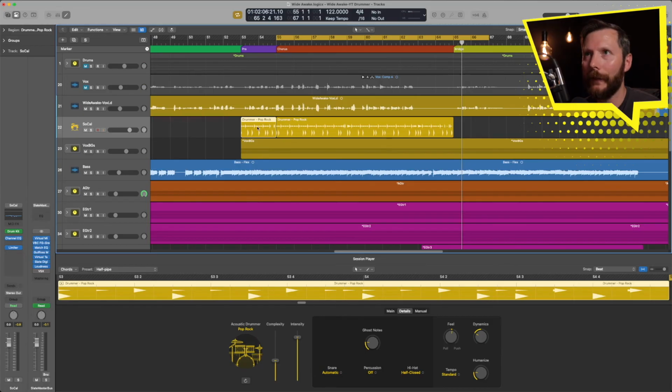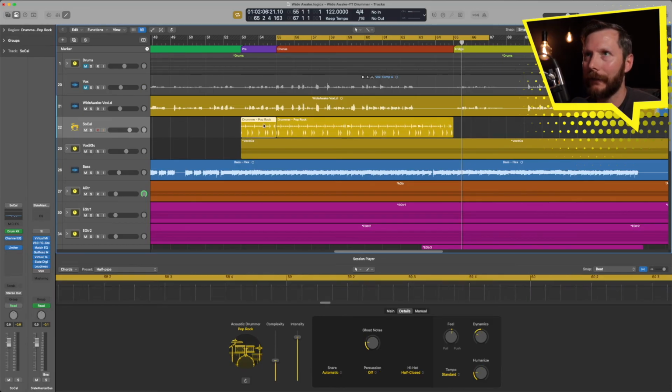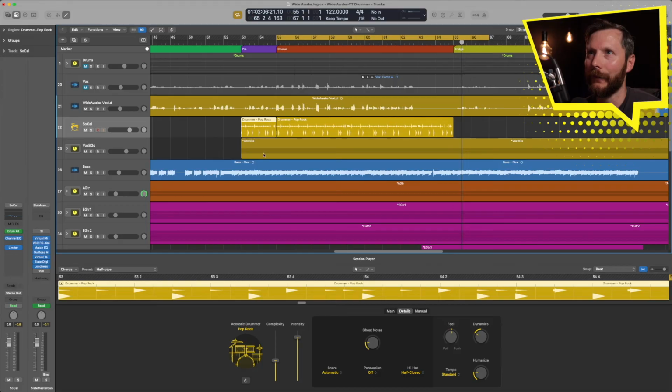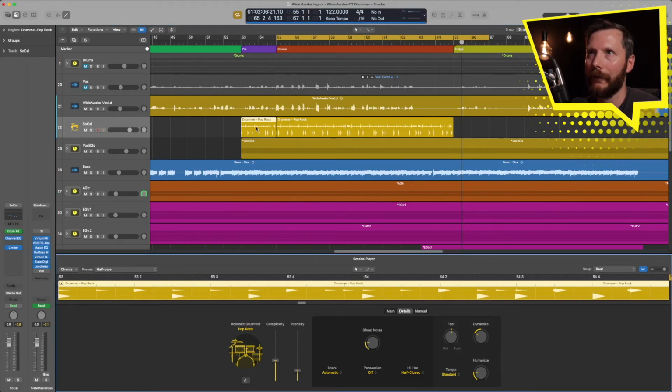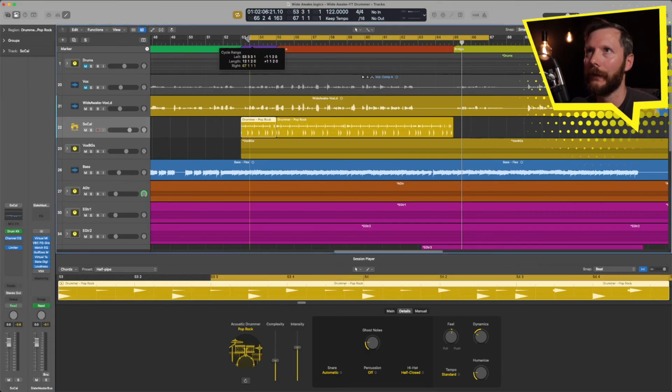And that'll create a new region, and whichever region is selected, if I make a change in here, that's what's going to be affected. So for example, if I pull the intensity down, it's going to affect this region, but this will stay unaffected. So for the pre-chorus, for example, I'll keep the complexity down and intensity down a little bit, and that'll lead into the chorus so that the chorus seems bigger and louder.